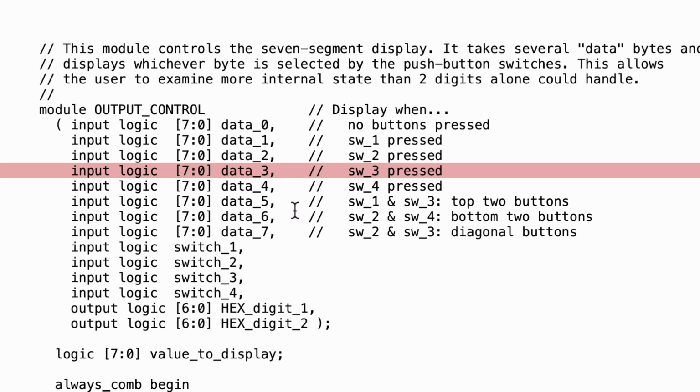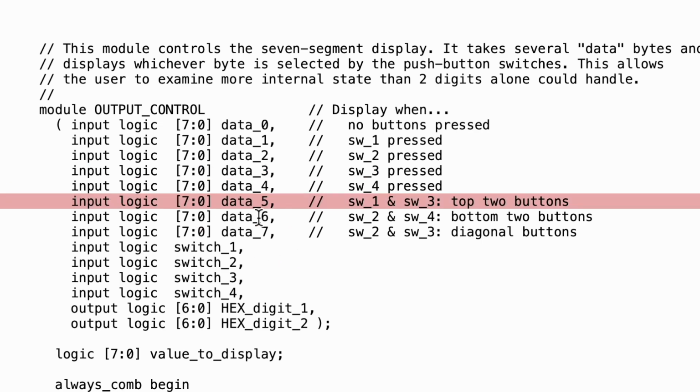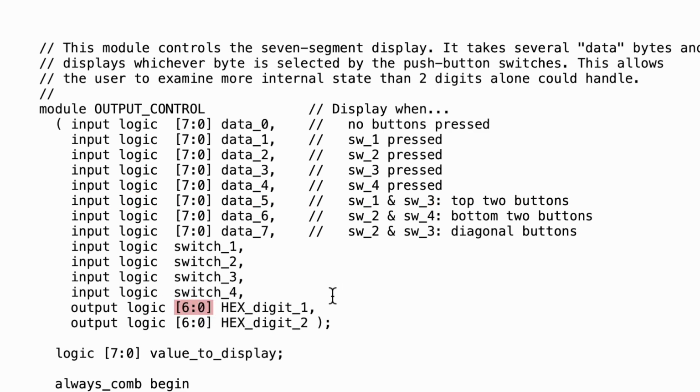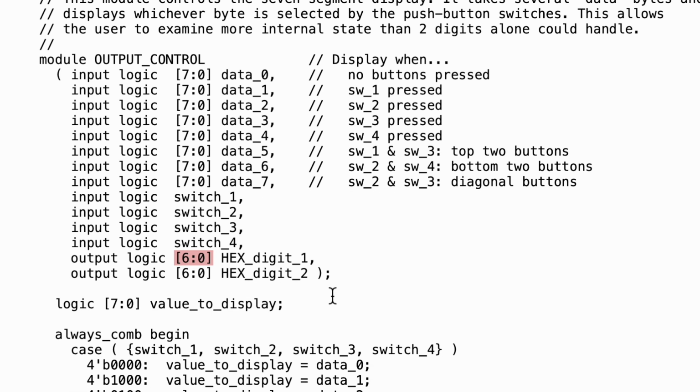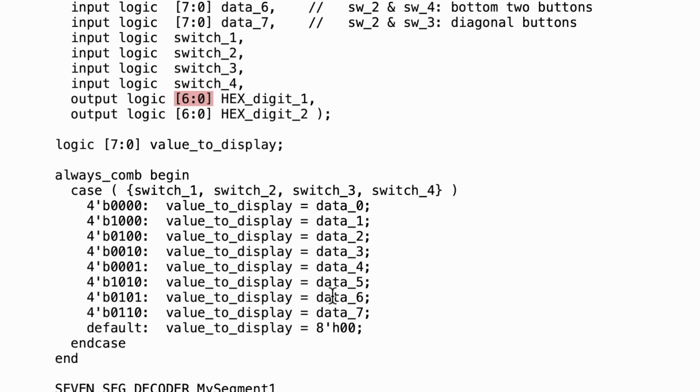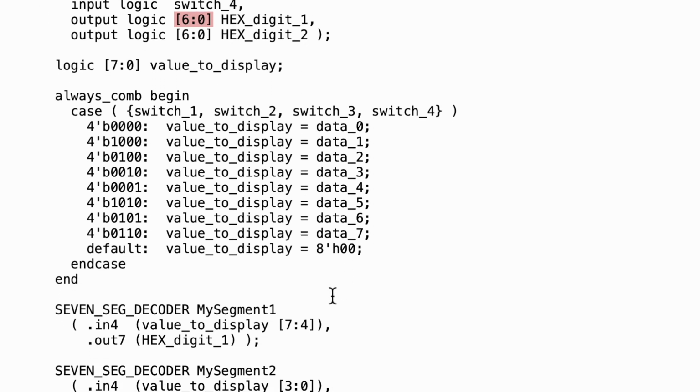We can also use them in combination. So for example, when the top 2 buttons are pressed, we would display whatever the data 5 input is. And so here are our 4 buttons as input, and then for each of the digits in the 7-segment display, we have the 7 lines that will drive each of the 7 segments in the display. So this module is pretty straightforward.